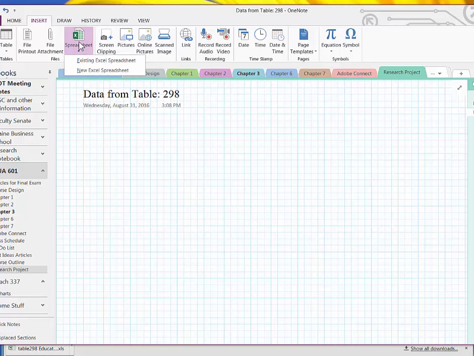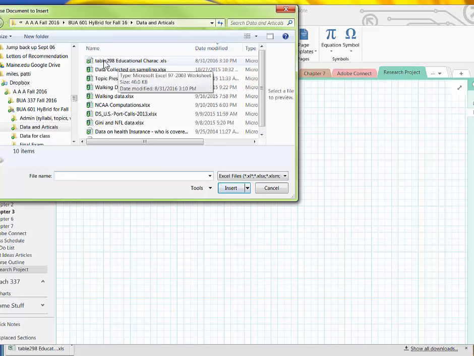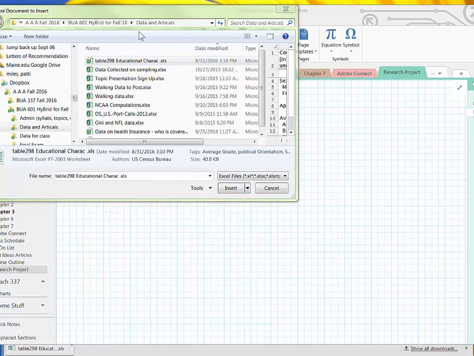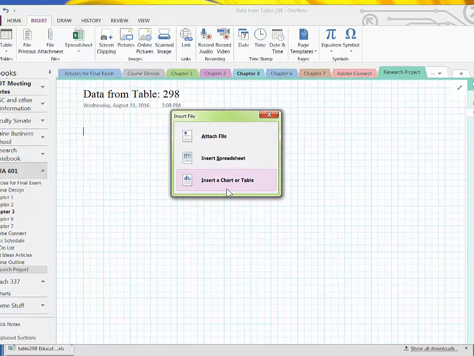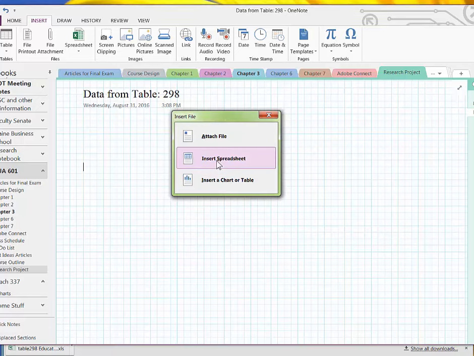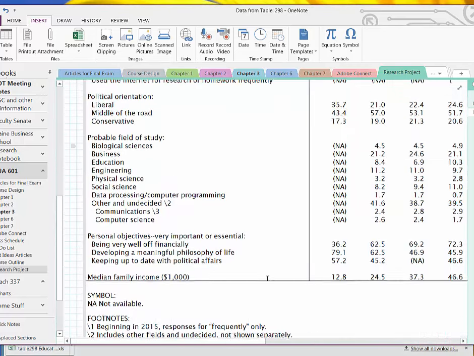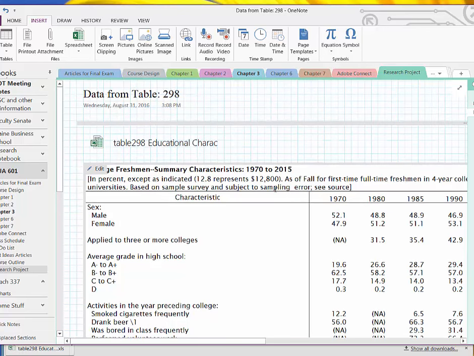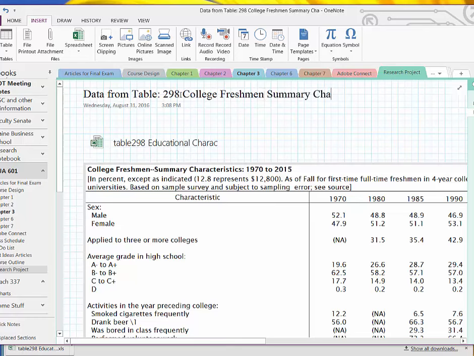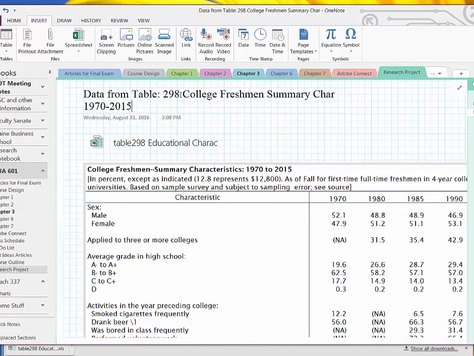Anyway, so what I'm gonna say is I wanna insert a spreadsheet, and mine is an existing Excel spreadsheet, and then it opened up to my table where it is, and then I'm just gonna say insert, and I wanna insert it as a spreadsheet. And then you notice it looks just like it looked on the Statistical Abstract website. I can be a little bit more specific here, table 298, it's called college freshman summary characteristic, 1970 to 2015.